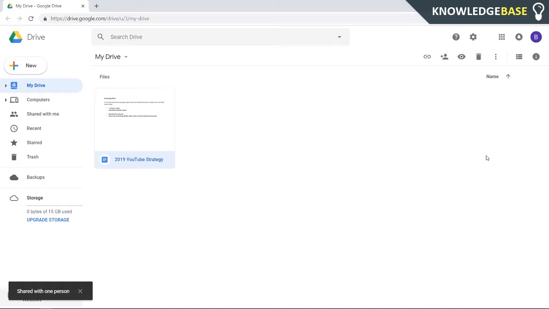They can simply then click on the link and then start editing the file. Once they open up the file, it will come up in their recent files and they'll have the file available to look at and edit. So that's how you share a file on Google Drive with anyone.